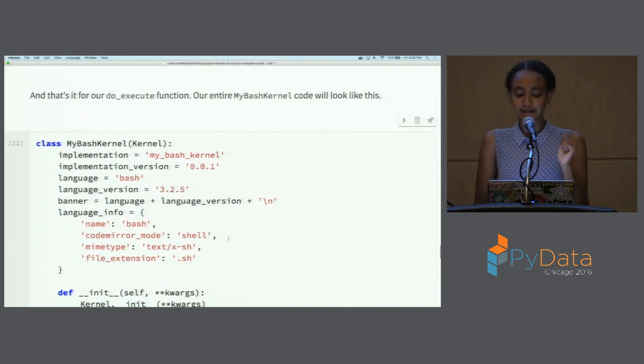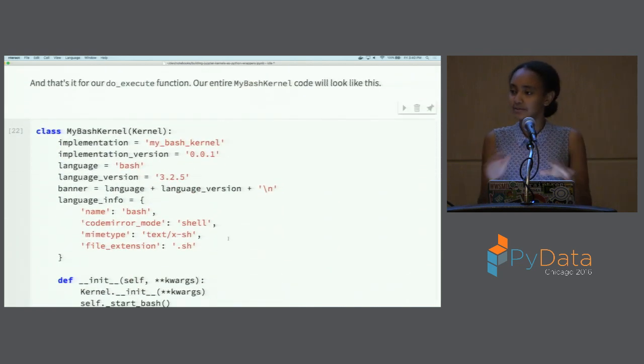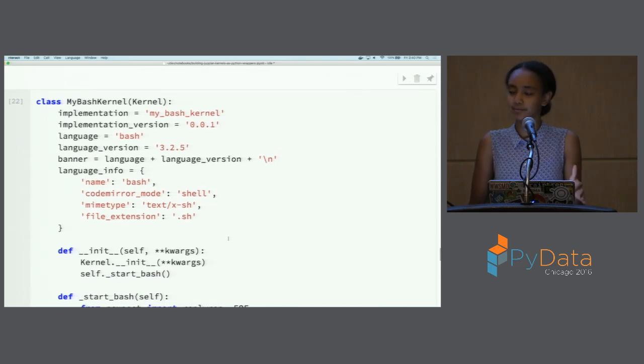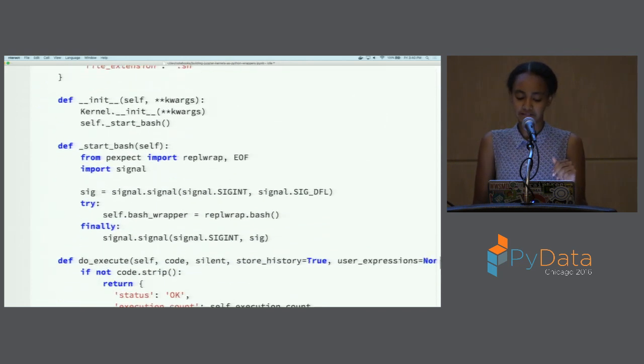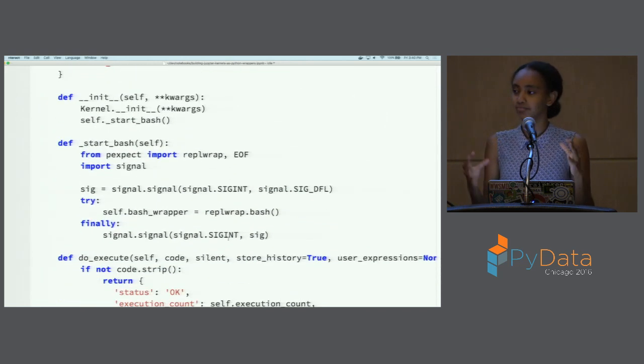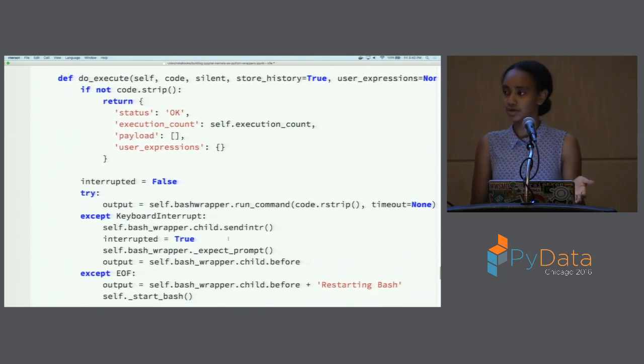But this is really the most basic, simplest kernel that you can create. It specifies its implementation and the language it needs. It specifies the kind of backend that's supporting it. And then it specifies how it executes code.